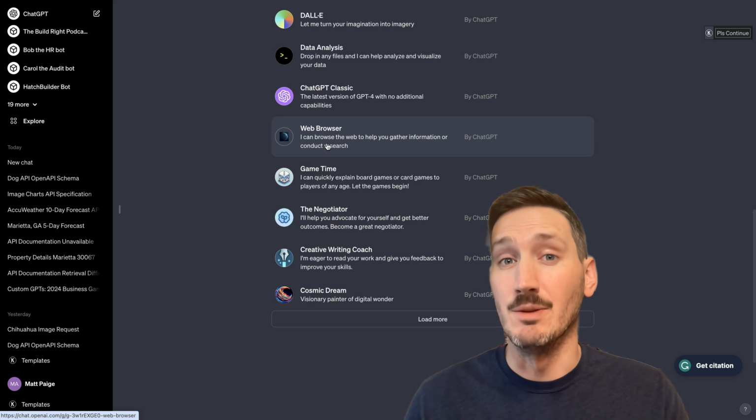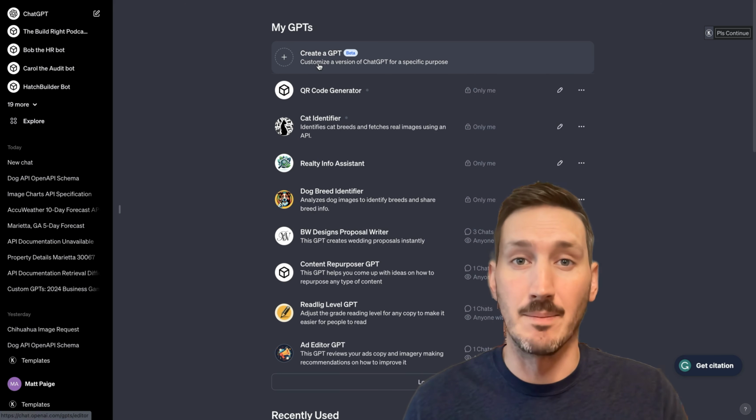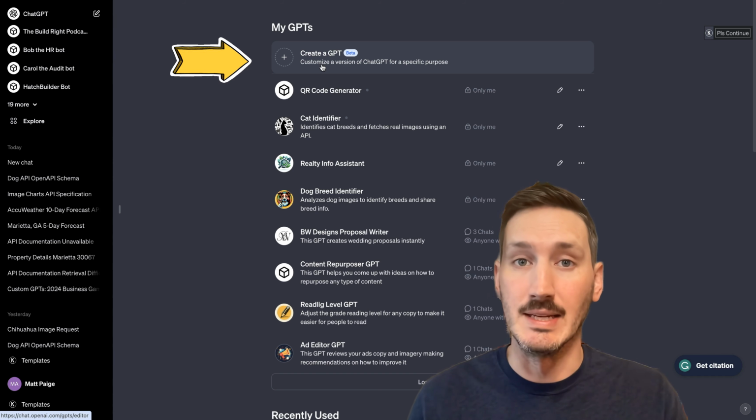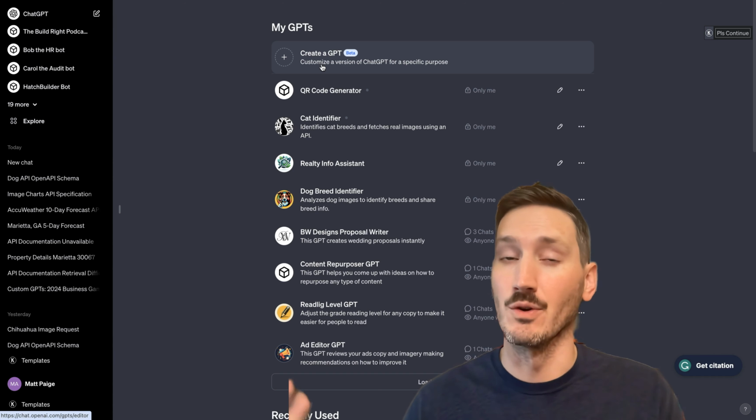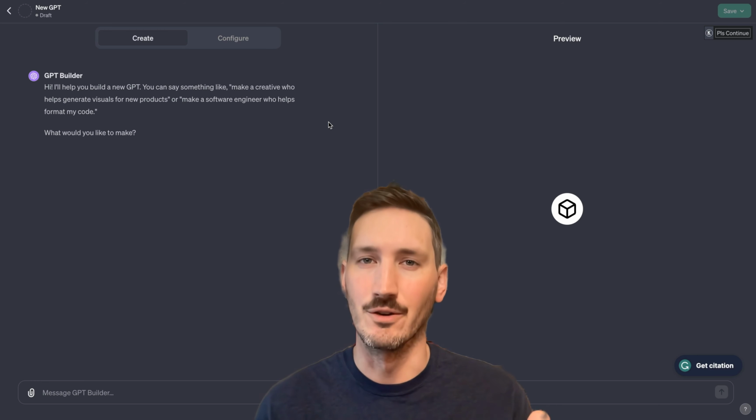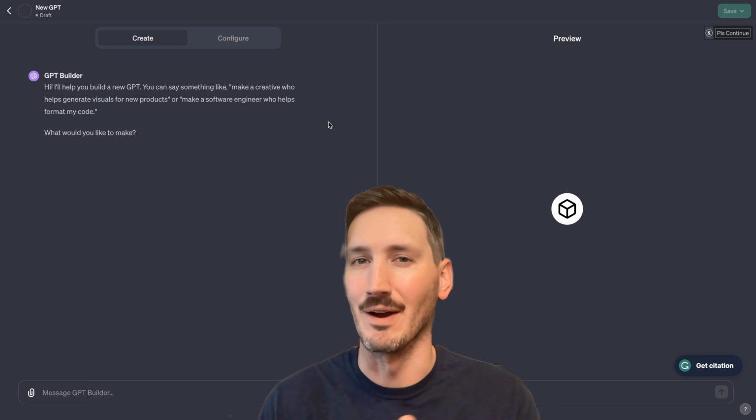Now let's get into the GPT builder. So if you scroll back up to the top, you'll see at the top here, create a GPT, customize a version of ChatGPT for a specific purpose. And here is the interface for creating your own custom GPT. This is your playground right here.